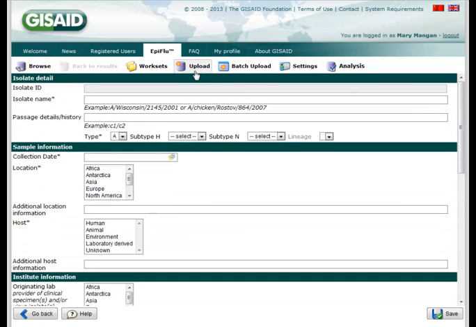That's if you have one sample, that would be the way to go. If you had a number of different samples, there is a batch upload function as well. I won't show you this now, but you should be aware that this is available to do a large-scale upload. For now, let's return to the browse page.